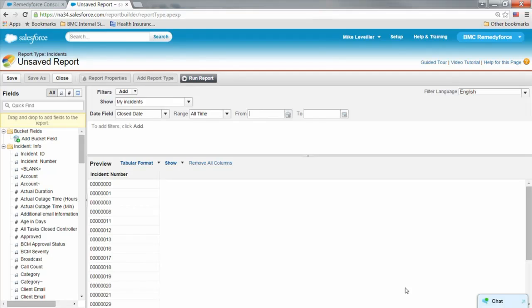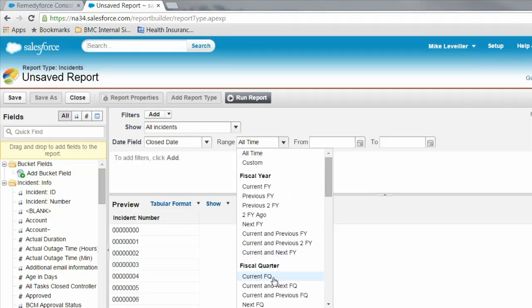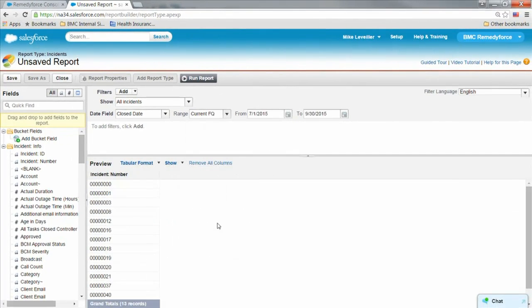We'll go under the assumption that this report is for your organization. It's not just for you or for your tickets. So you're going to want to change the show to all tickets or all incidences. And because this particular chart is going to be displaying closed tickets, therefore, we're going to have a value on our age in days field. We're going to keep this as date field as closed, and we're going to change the range. For this example, we'll use a fiscal quarter, so the current fiscal quarter.